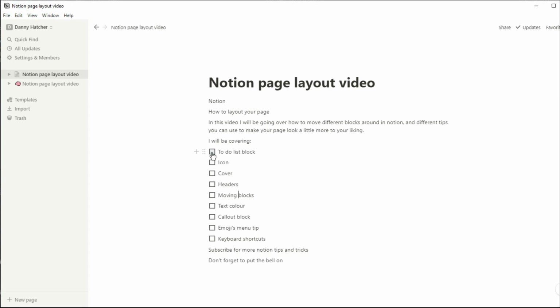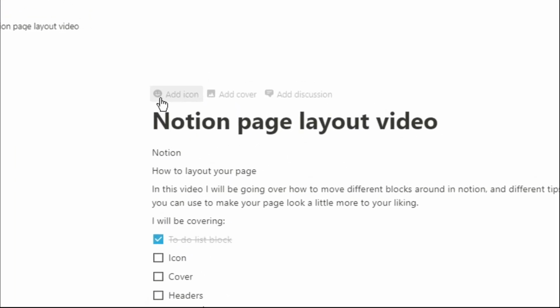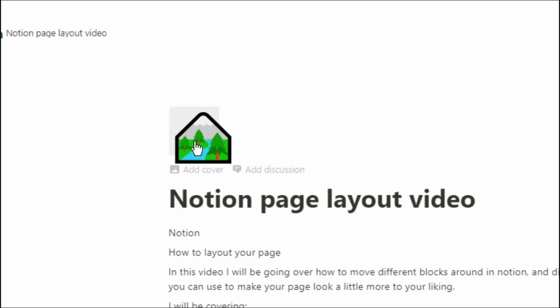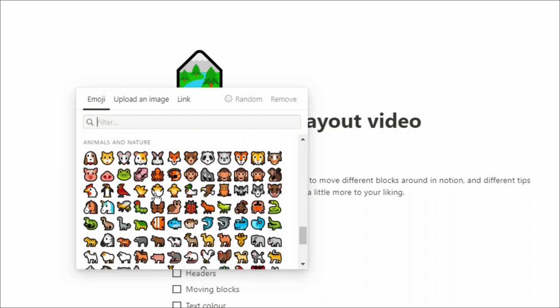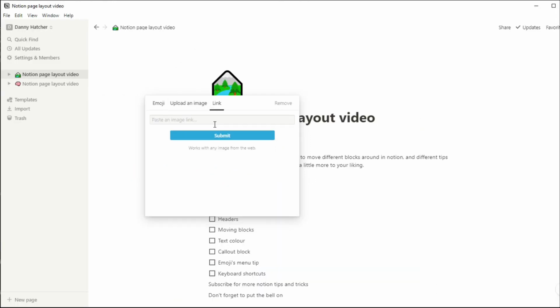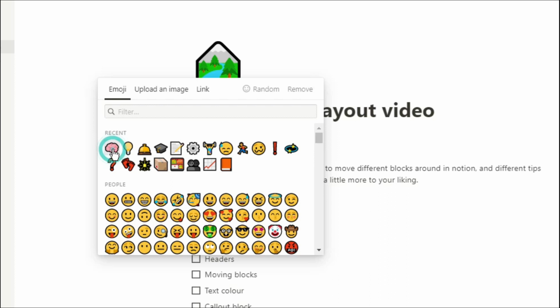Now that we've created a to-do list block, we can add in an icon. If you go to the top of the page, you'll see add an icon. It will automatically input an icon, but you can click on it and then select from the many images in there, upload an image or upload a link. I think what we'll do is put the brain because we're all learning stuff.